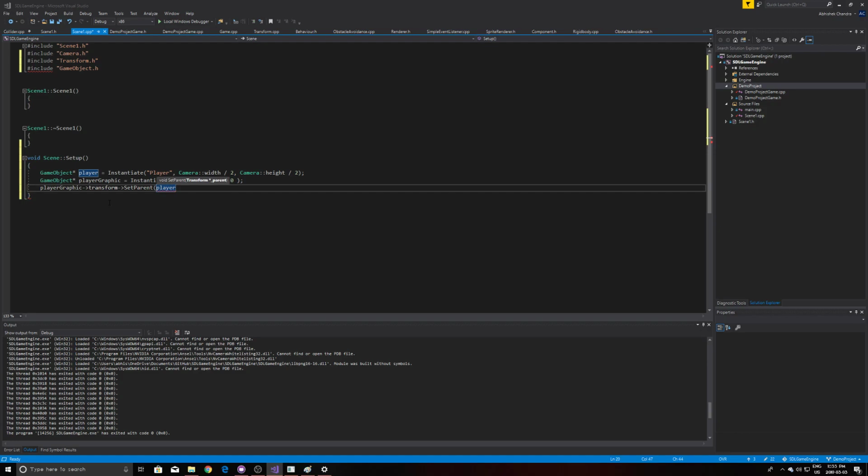Now this will work. Actually, I'll first show you guys how this will work. Oh, by the way, what we're parenting is not the player game object, it's the transform. So the parent-child relationship happens on the transform level. So just keep that in mind.